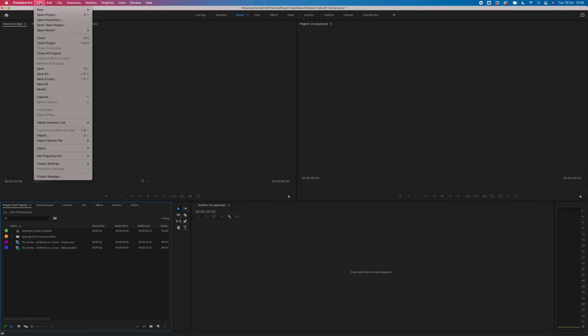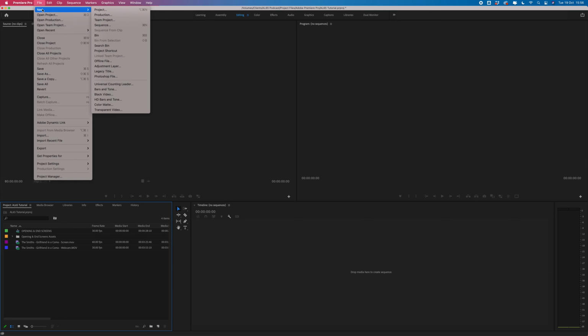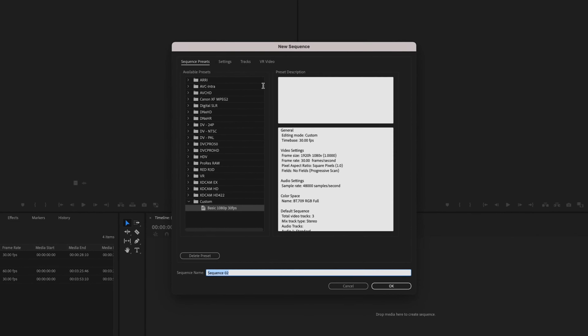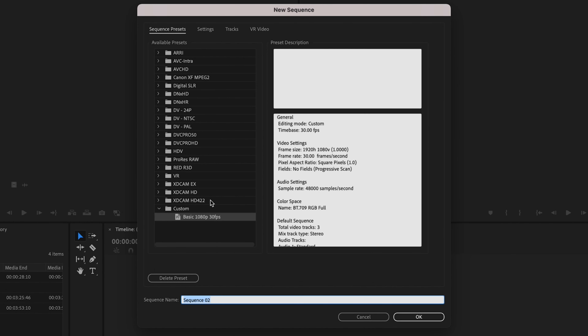So we're going to go to File, New, Sequence. Okay, and you should end up with this window. Now yours might be set to a different one by custom, or by default. I've created a custom one. That's just because I use these a lot. We're going to create and customize it anyway.